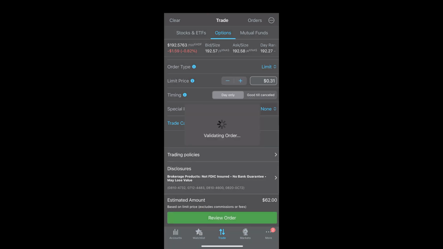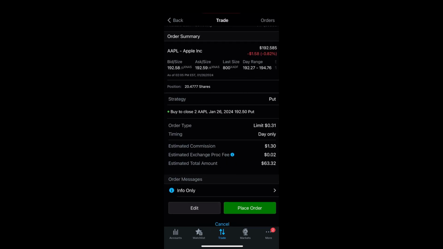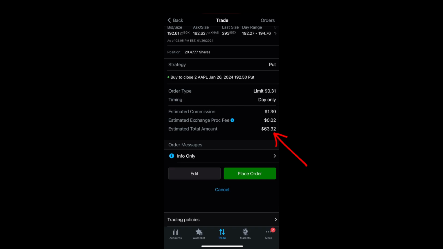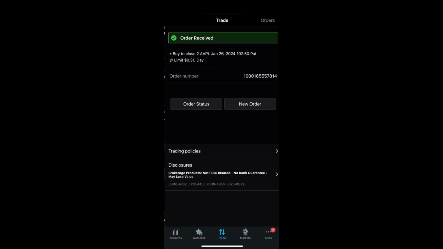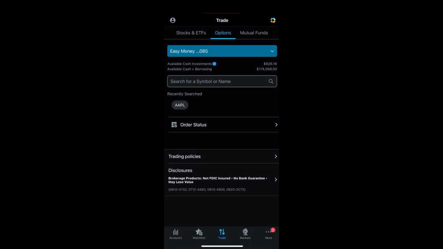You click review, and then we can look this up real quick. You'll see here that it says buy to close two Apple, January 26, 2024, cash secured puts at strike price of $192.50. We're going to be paying about 31 cents, so $31 per contract, plus the commission, which is going to come out to about $63.32. So you can click place order. We're going to go ahead and look at the order status, see if it got filled. Looks like it got filled, guys. And that's how you exit it.